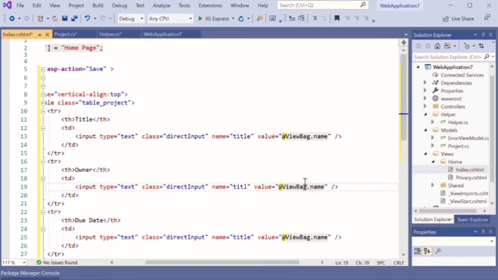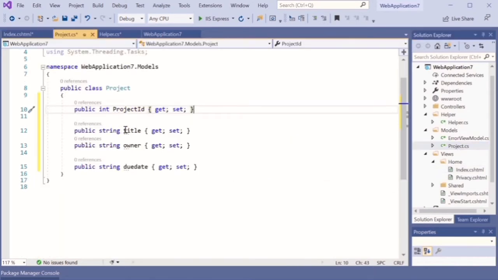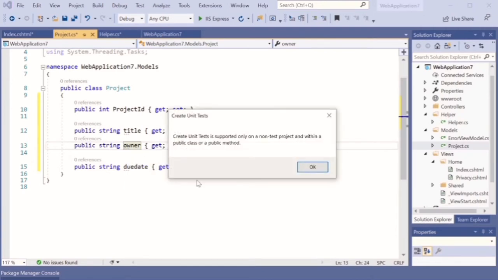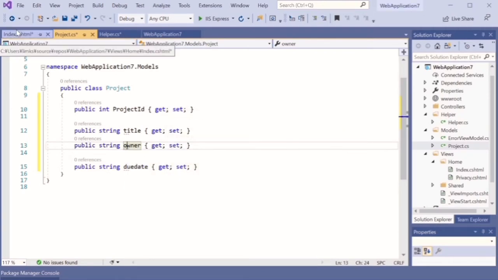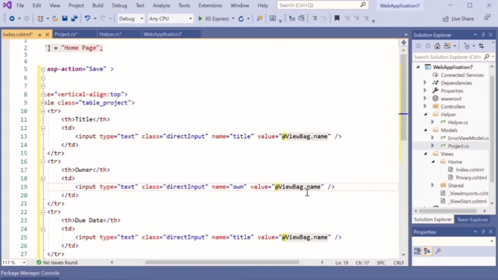And we need to change this name here because this name has to match the name inside our model. For example, title. Then you go to your model project. It has to be the same as this one, the title over here. So all the naming over here has to be the same. So this one is the owner, and this one is the due date.